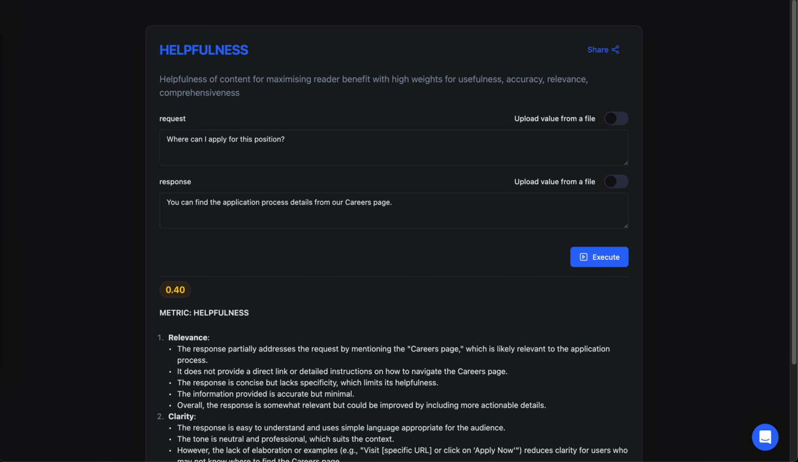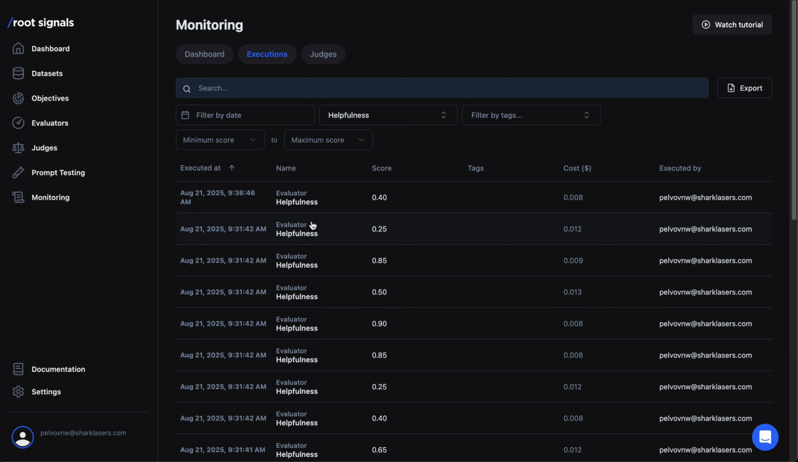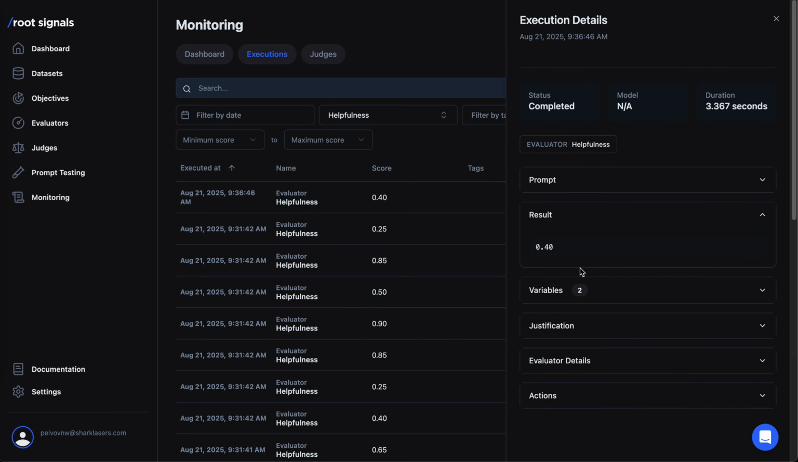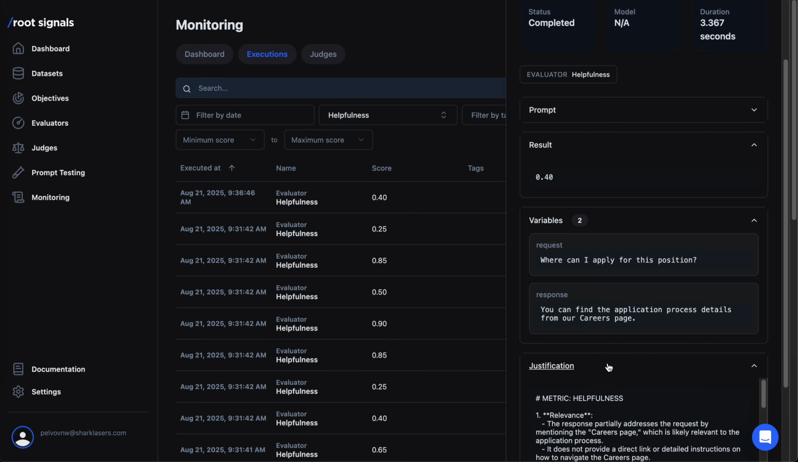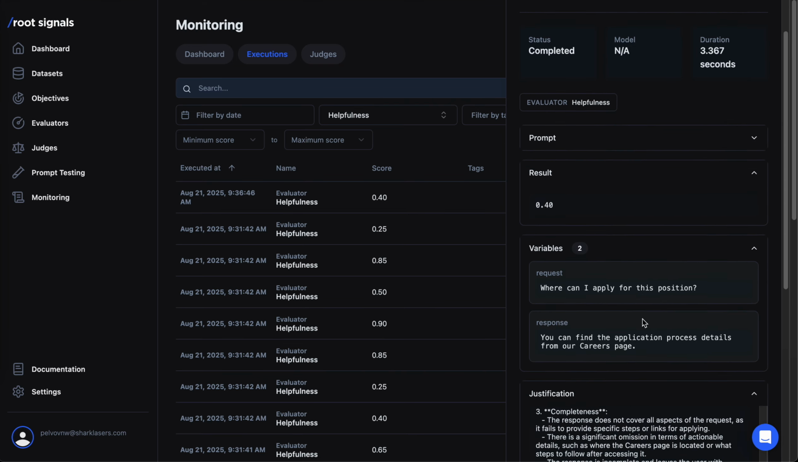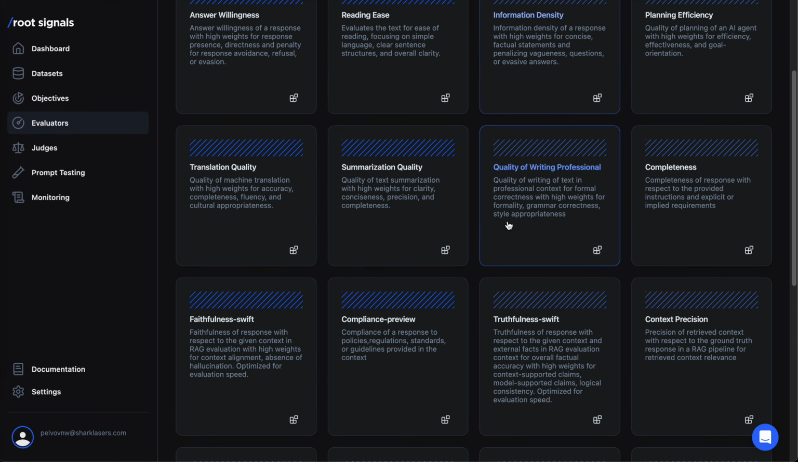Now, of course, you want to be able to go and look at what has been run before. So then we go to our monitoring view. You can find exactly what has been run, what has been sent, and what has been evaluated, and the results. Of course, you can also export these results. So this is our root evaluators.